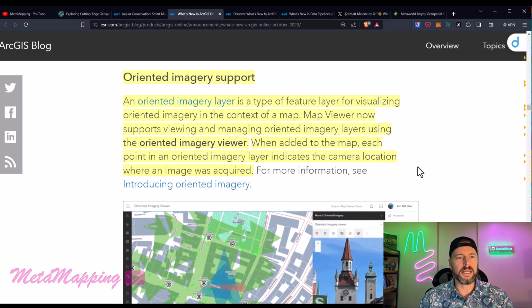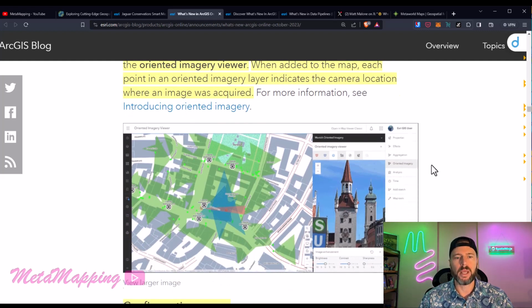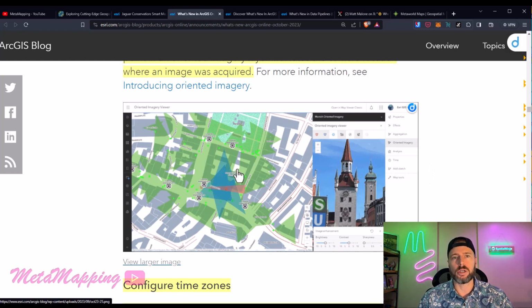A new update here is support for oriented imagery. A new oriented imagery layer type, an oriented imagery layer type is a feature layer for visualizing oriented imagery in the context of a map. Map Viewer now supports viewing and managing oriented imagery layers using the oriented imagery viewer. When added to the map, each point in an oriented imagery layer indicates the camera location and where an image was acquired. So if you've never seen this or used the oriented imagery capability, this is pretty cool.